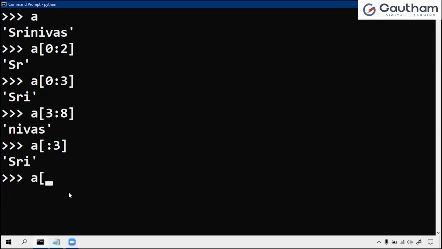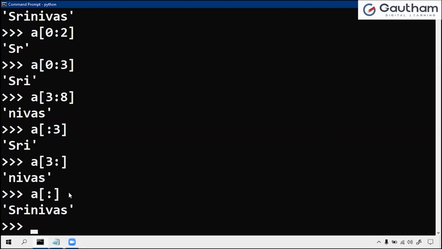So here 3 is mandatory, we have to specify the begin index, and 8 is not required. By default it is going to end at the last position. So these are the default values that you have, and based on these defaults it is working. Otherwise, if I do not take any begin index and end index, by default it starts with 0 and ends with the last, so the entire string it returns.